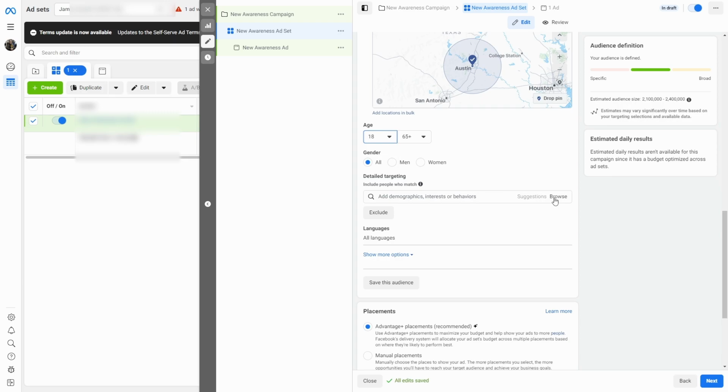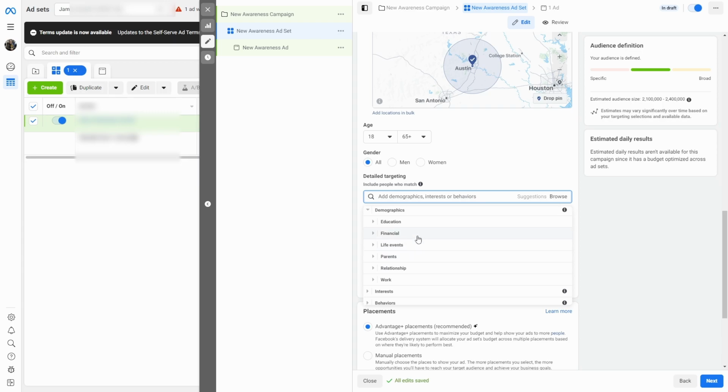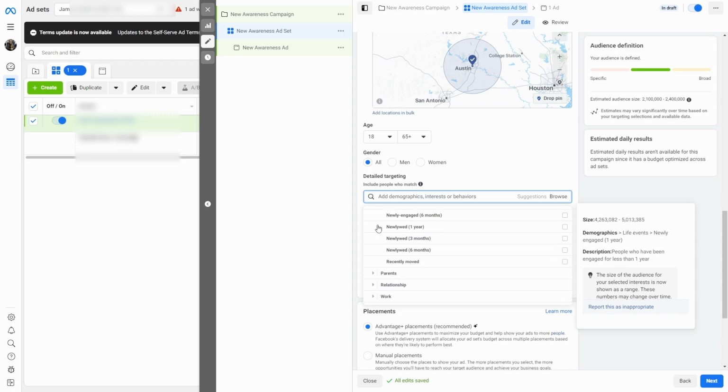And honestly, if you're new to all of this, I just highly recommend hitting this browse button and going through a lot of these because it can be pretty interesting and eye-opening. The first option you get is demographics, which will show things like education level, and you can see it gets pretty detailed. Associate's degree, college grad, doctorate, and you can even go to life events and you can see away from family, away from hometown. You can target people's birthdays, upcoming birthdays, long distance relationships.